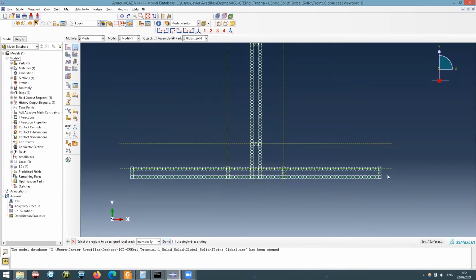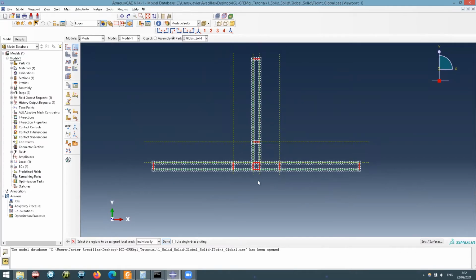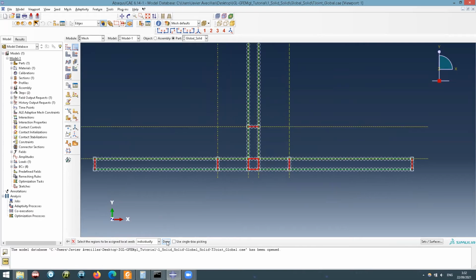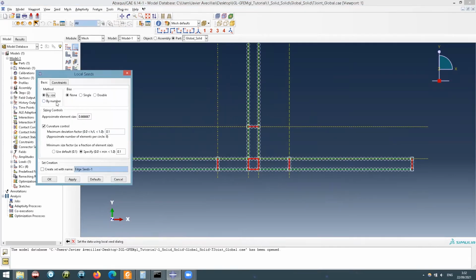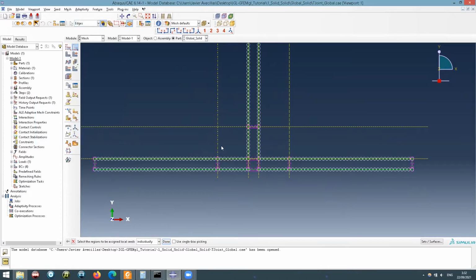Okay, now we specify 3 elements through the thickness. Click done. Method by number 3. Number of elements equals 3, and click OK.